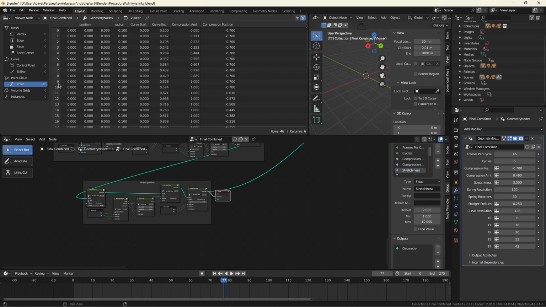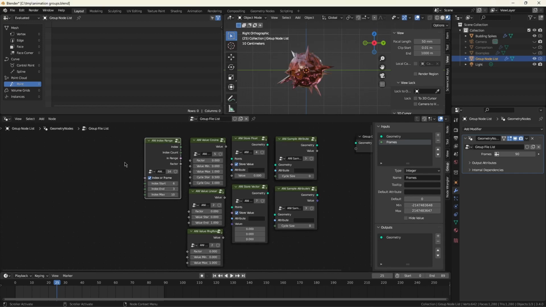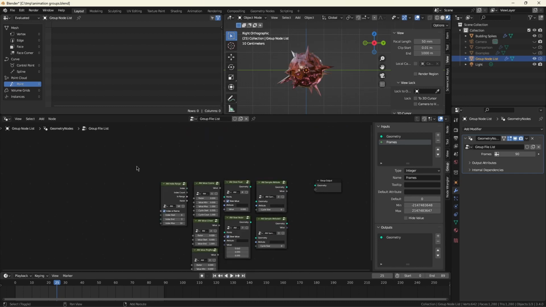And then as we go up in index, and again, this will correspond later to going up in frame numbers, these values start to change. So the curve end moves, the compression amount increases, and eventually the compression position moves to be closer and closer to the center of the Slinky itself. Let's take a quick tour of the actual nodes. So the index range node is the workhorse. It's the one with the most serious logic in it, but its job is very simple.